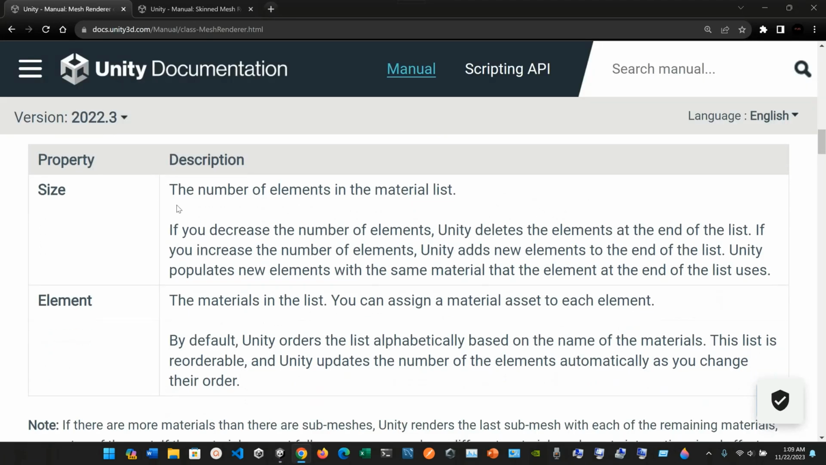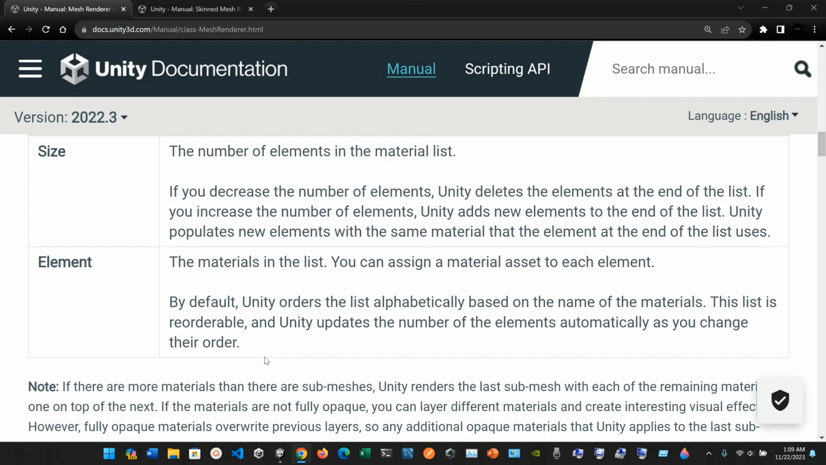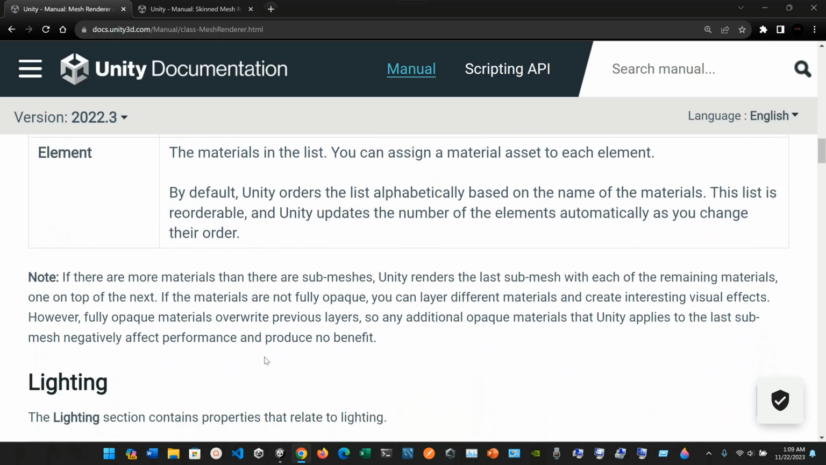So the size is pretty much the number of elements in the material list. If you decrease the number of elements, Unity deletes the elements at the end of the list. So we have the element, the materials in the list. You can assign a material asset to each element. By default, Unity orders the list alphabetically based on the name of the materials. This list is reorderable, and Unity updates the numbers of the elements automatically as you change their order.